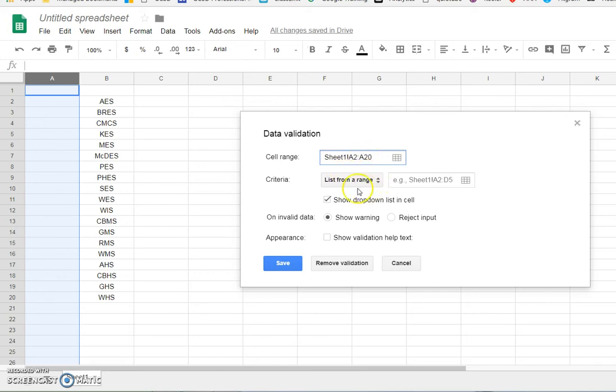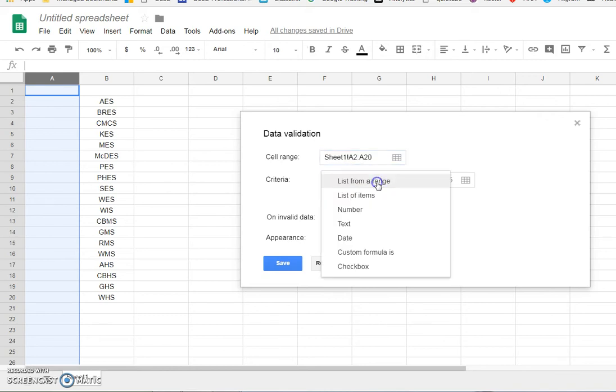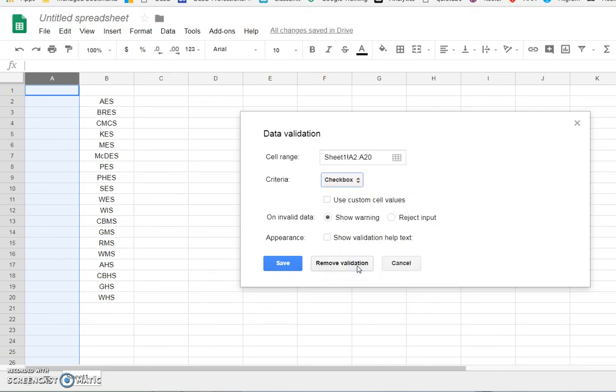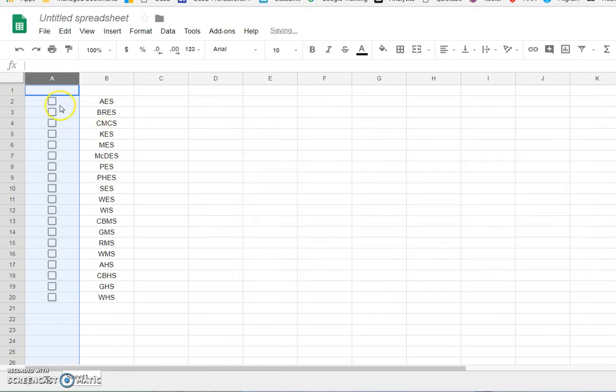Okay, now the next thing I'm going to do is this says list from a range. I'm going to click this and I'm going to say checkbox instead of list from a range. I will click the checkbox, and then when I click save, it inserts those checkboxes in there for me to use.